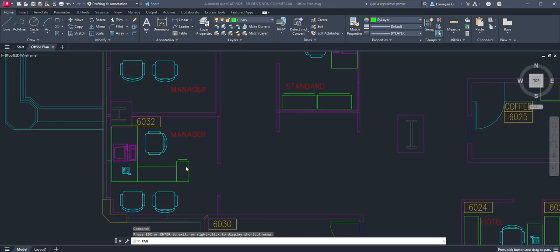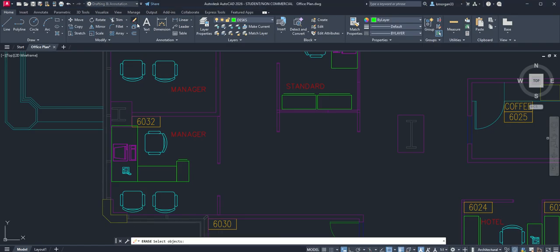We will get rid of this little table right here. So there's actually a file cabinet here, so let's erase this. Make sure you go into the erase mode and select the file cabinet, which is this guy next to this desk right here in the workstation 6032. Okay, so of course delete it, enter.